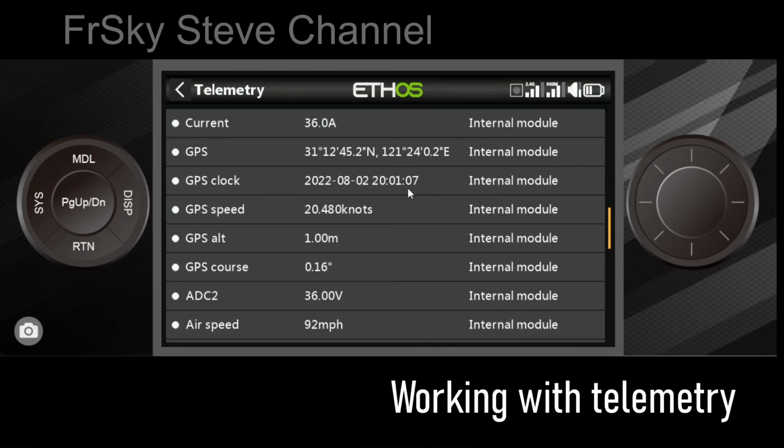We get clock, actual time. We get the actual GPS speed, and you can also get altitude and the course direction. That's why I always find the GPS module to be pretty worthwhile. All right, now the question is, we need to be able to record this so we can go back later and look at this. How do you do that?